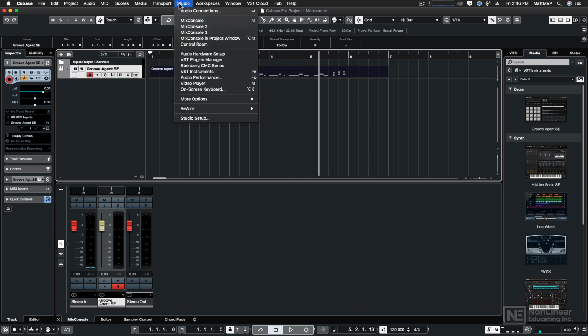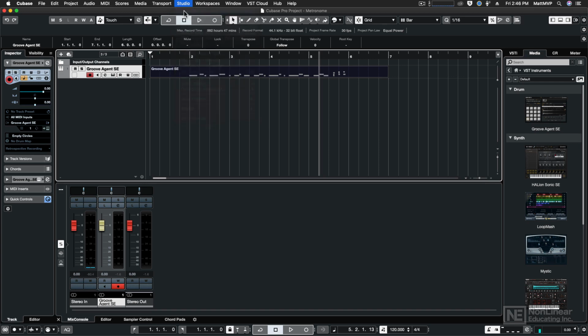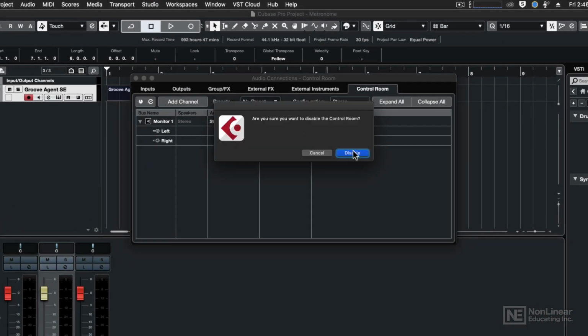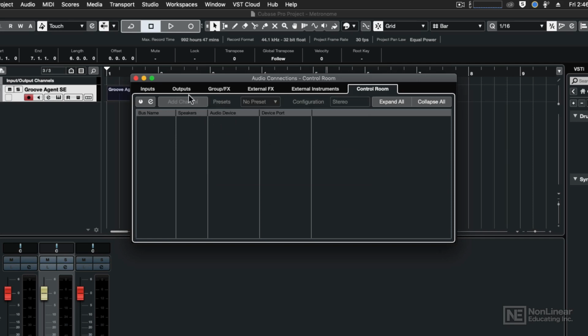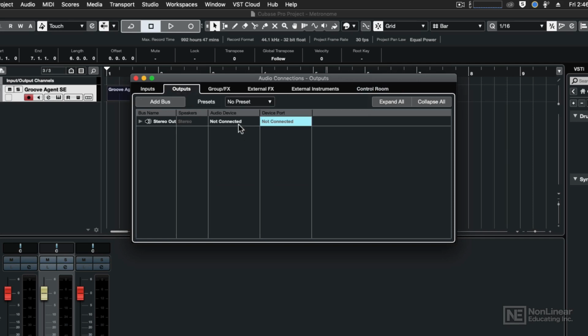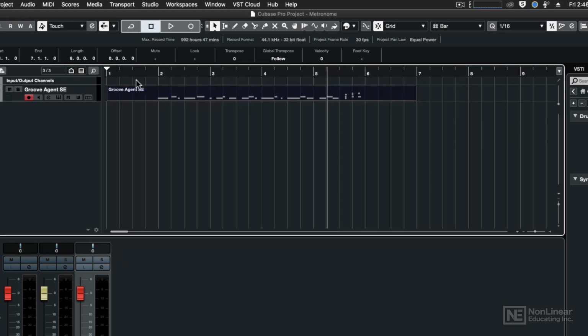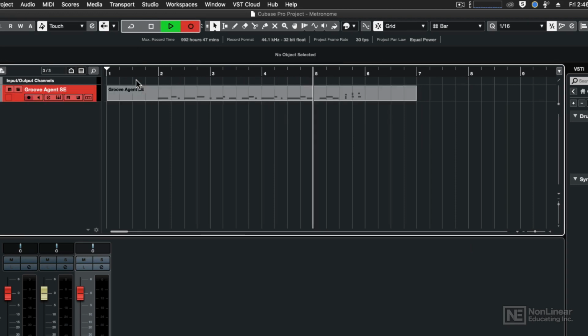If I go under the Studio menu and choose Audio Connections, I'm going to go to the Control Room tab and turn it off. So that will disable my control room. Then when I go to my Outputs tab, I'll need to make sure that I choose my first stereo output on my audio interface. And now when I hit record, I should be able to hear the metronome. Yep, I can hear the metronome.